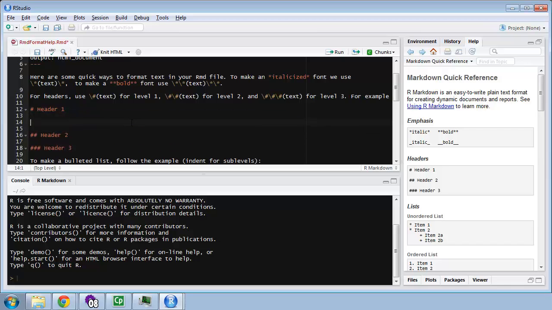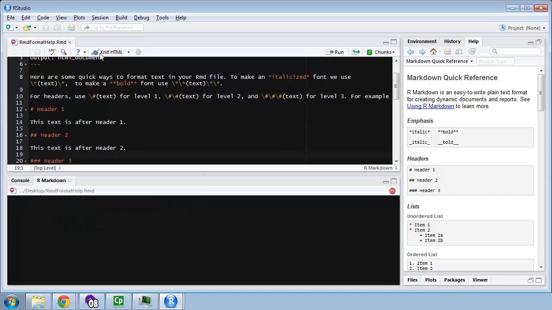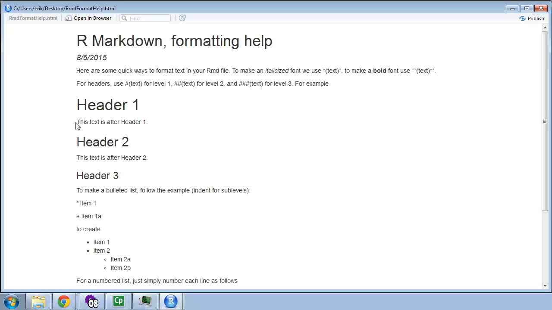Let's add some text between these headers. This text is after header 1, and this is after header 2. And recompile, and we see that we have text there. Okay, so you can organize your documents using headers.